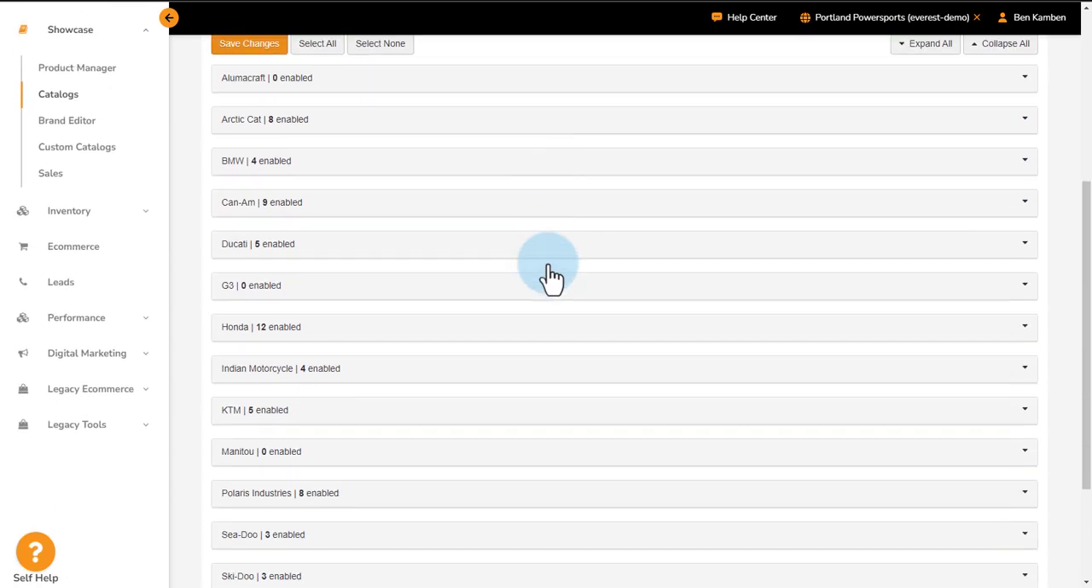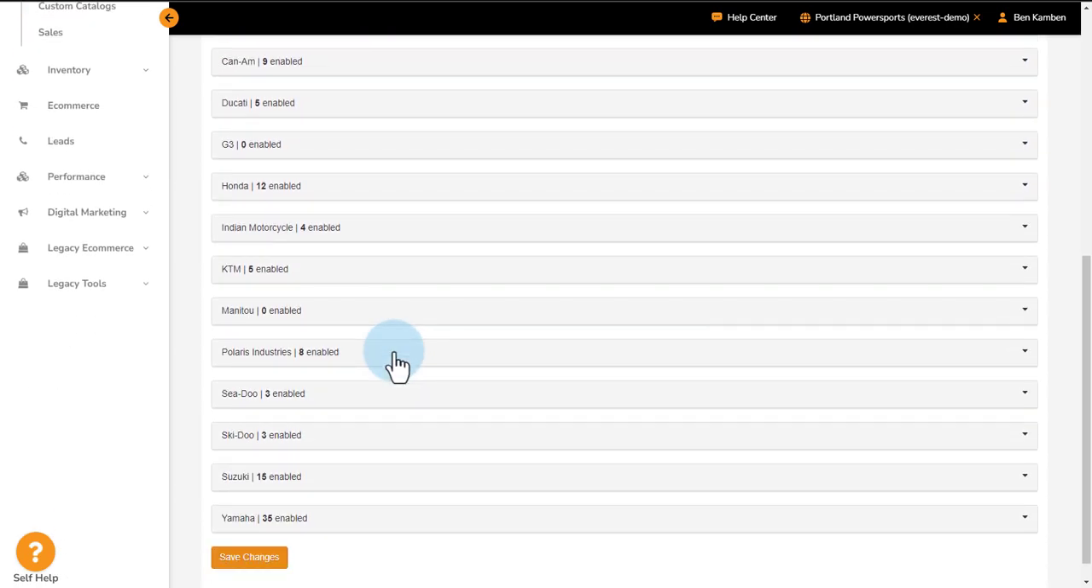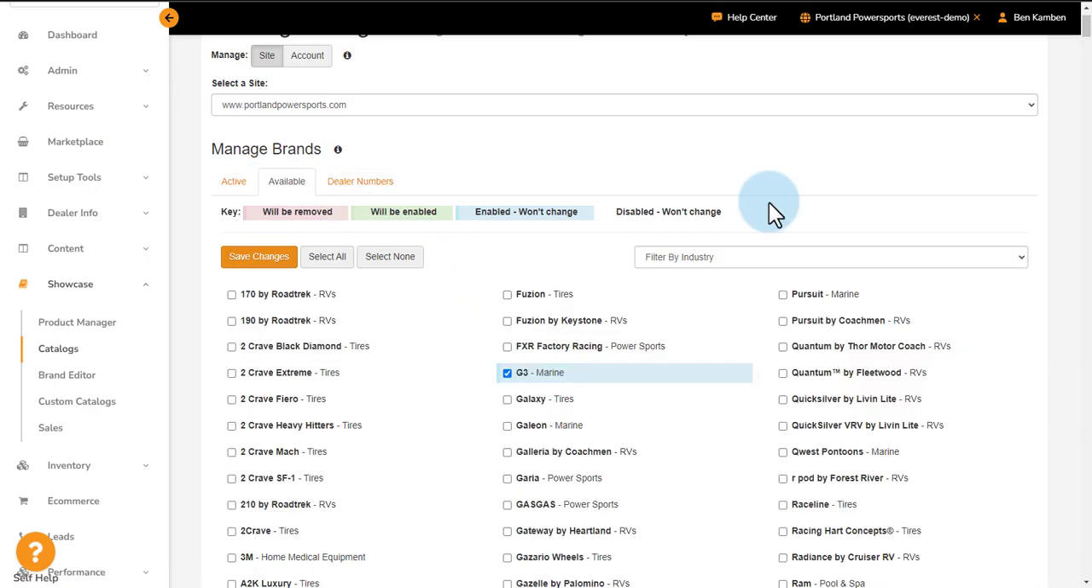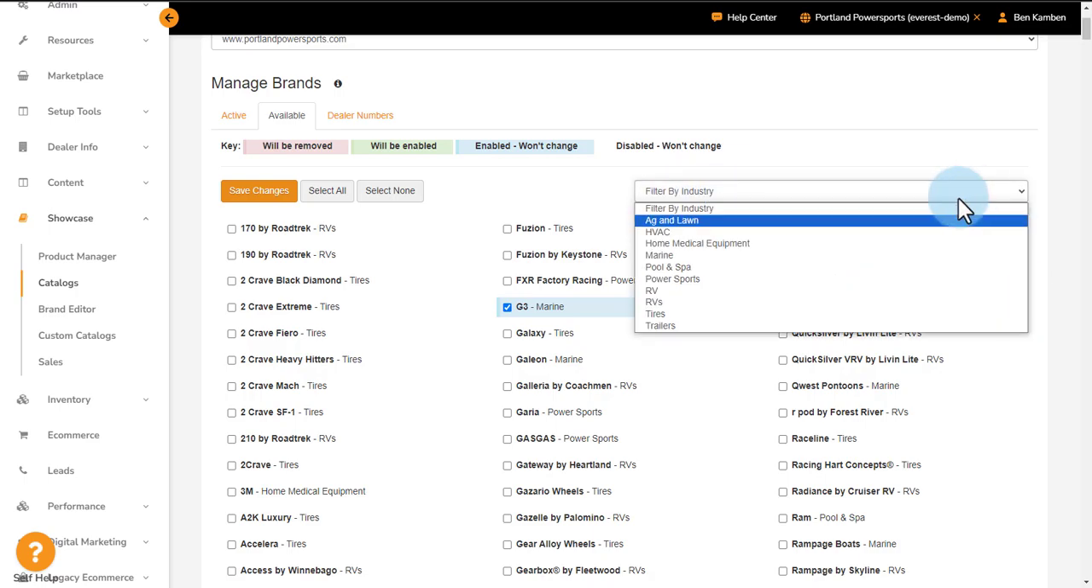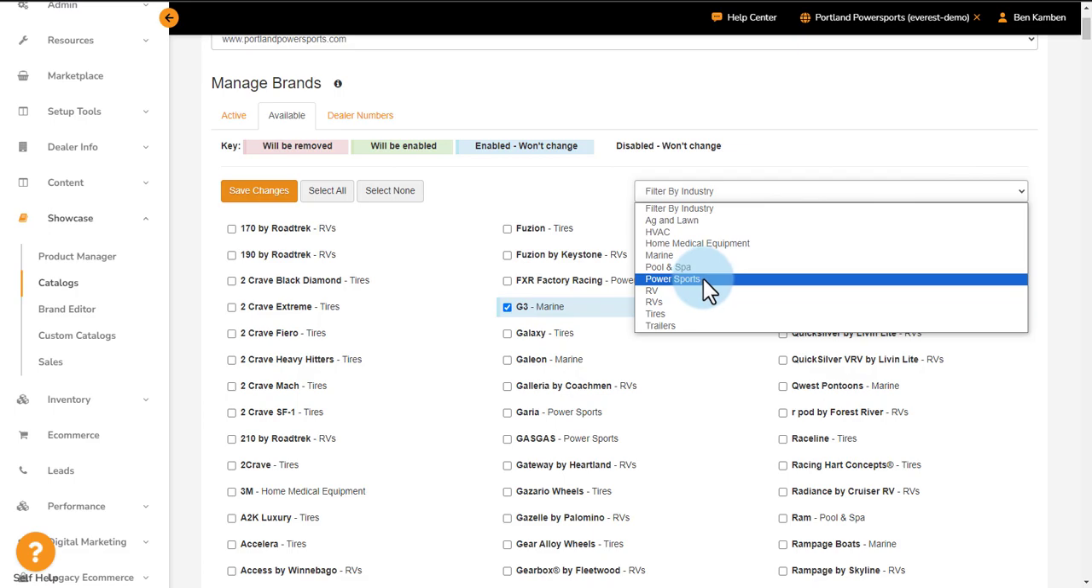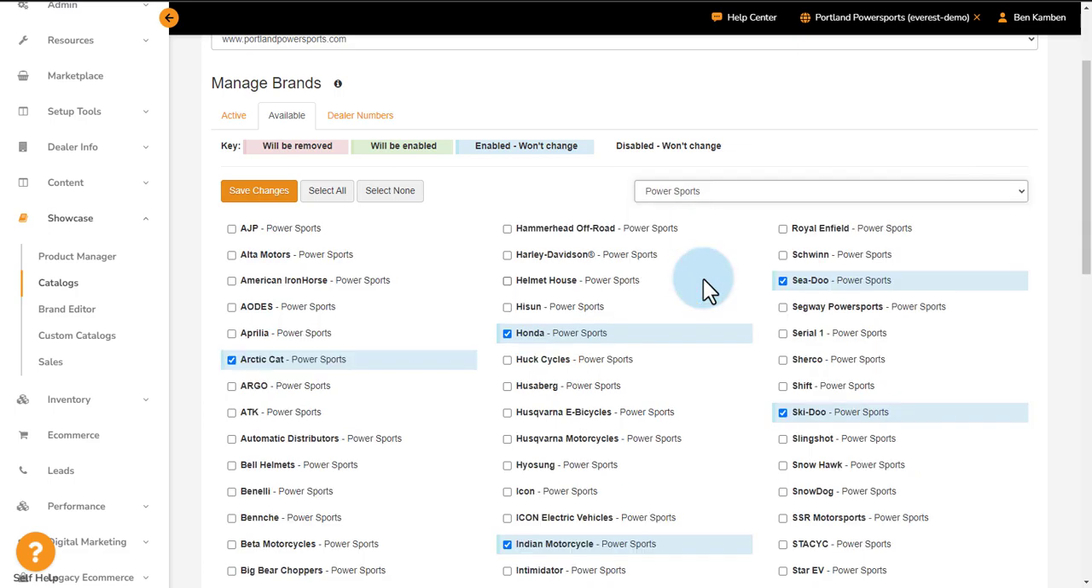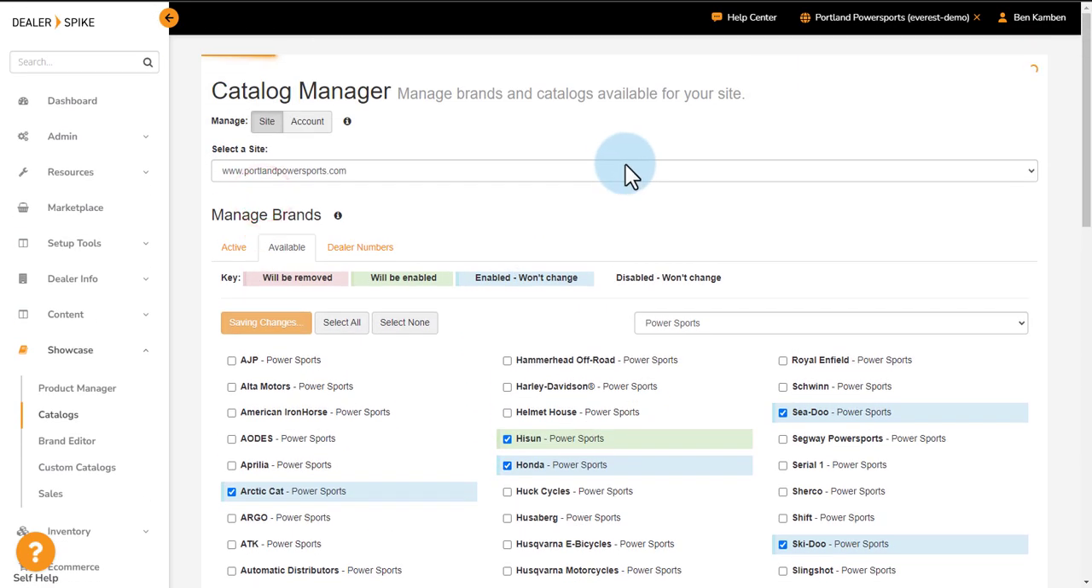Next, we'll talk about adding on more manufacturers in here. So let's go over to available. Here I'll give you a list of all of the manufacturers that you can add on to that new models page. We'll go into filter by industry, and for today, let's work with just the power sports industry. Now we'll go ahead and add something in here that we don't currently have on the site. So for today, let's just experiment with Hysun. We'll click on Hysun, save changes, and wait for that to go through.